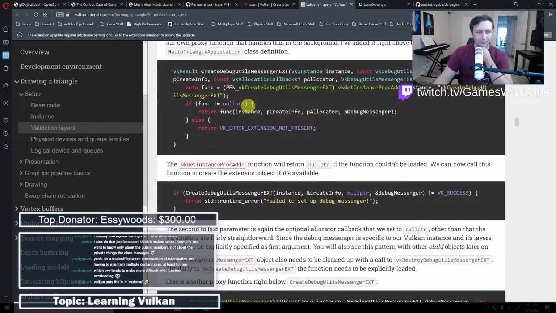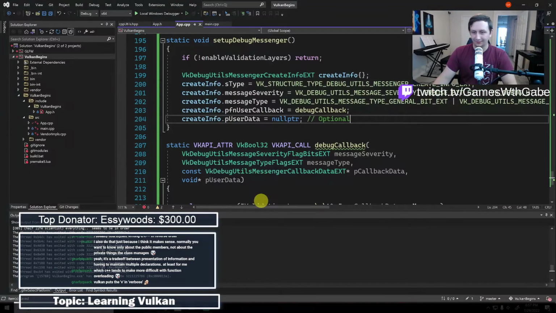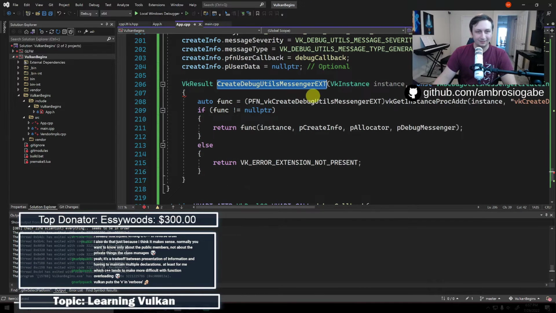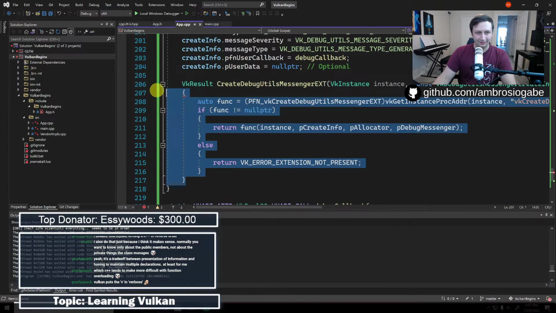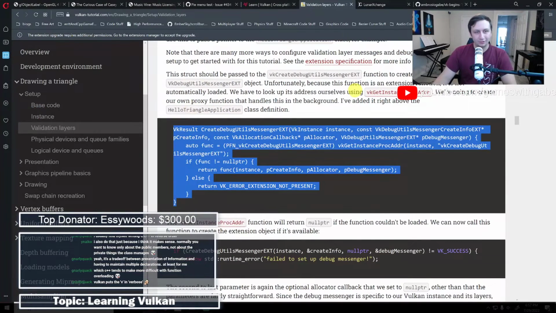That seems pretty straightforward. Man, we still haven't even gotten into this stuff. Okay, this is taking way longer than I thought it would. So, create debug utils messenger ext. Why did I copy that whole thing? Wait a second. So what are we doing here? This structure should be passed to this.